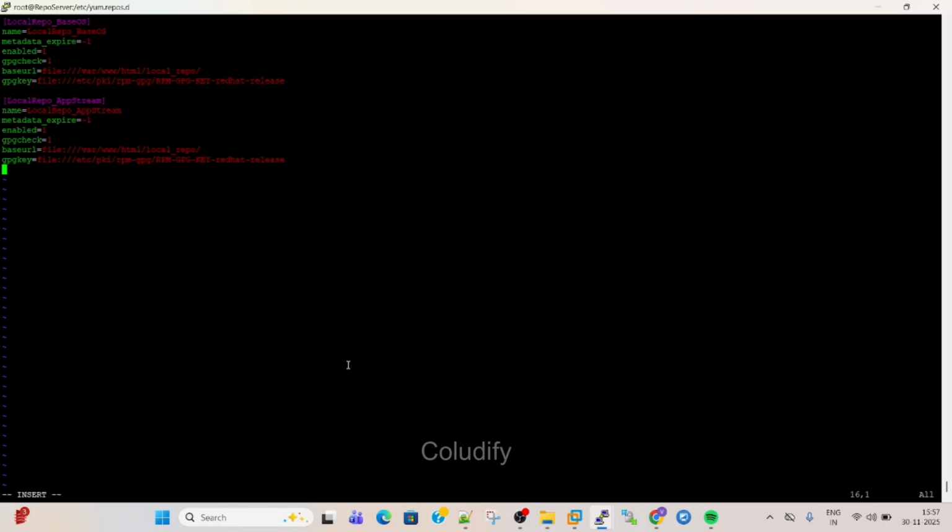We also discussed this parameter earlier. If you missed the details of how these parameters work, I can tell you once again what is important about them. First, this is the repository id. What is the repository id? The repository id is local repo underscore base OS. Then the name of that local repo is also local repo underscore base OS.